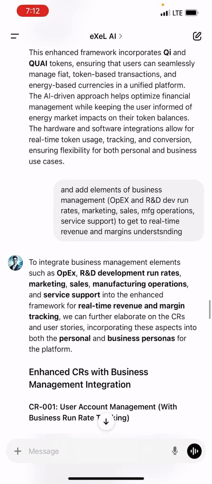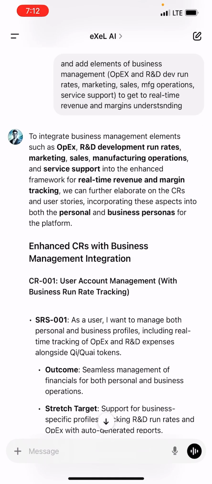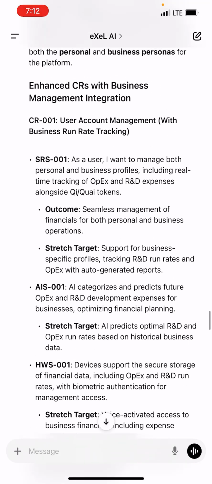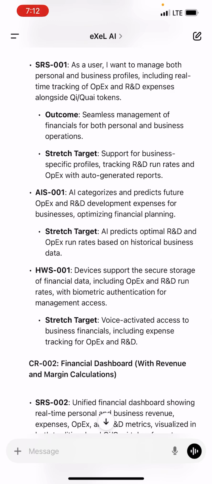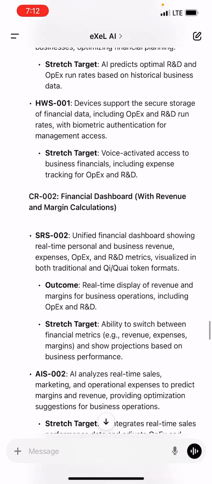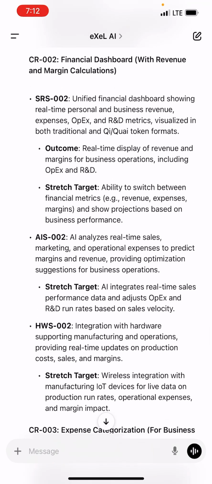I guess when I added elements of running a business, like research and development, marketing, sales, manufacturing, ops, and service support, this led to definitely more on the specifications. So now we got elements of having categorizations of OPEX, financial dashboards with revenue and margin calculations. So having the ability to see a dashboard with business revenue, expenses such as OPEX around R&D and all the different functions, and the ability to switch between revenue, expenses, and margins would be great.